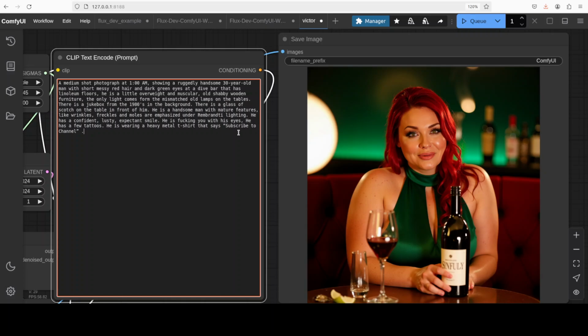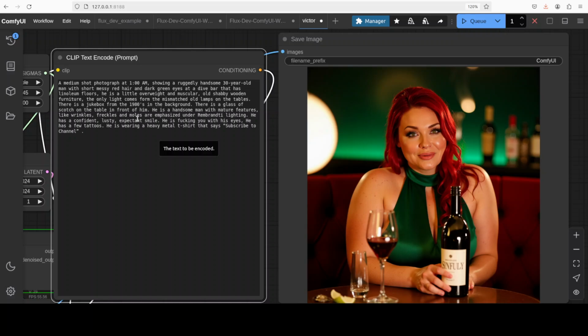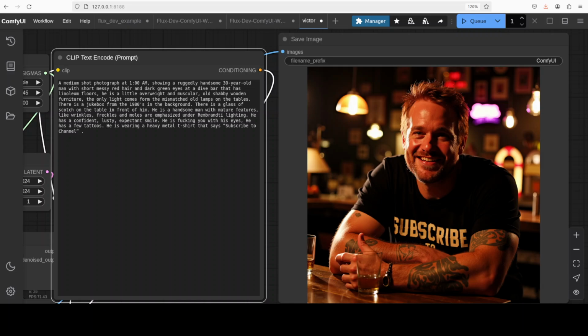Okay, let's draw a male one so that you guys don't say that I only generate images of women. So again, this one, I'm asking it to do a ruggedly handsome 30-year-old man with short, messy red hair and dark green eyes at a dive bar that has linoleum floors. So let's see, he is a little overweight and muscular, so should be good. Let's wait for it. And there you go, look at this one, really good stuff. And it is saying subscribe to channel. This is all AI generated. Look at the glow from this side, how realistic that looks.